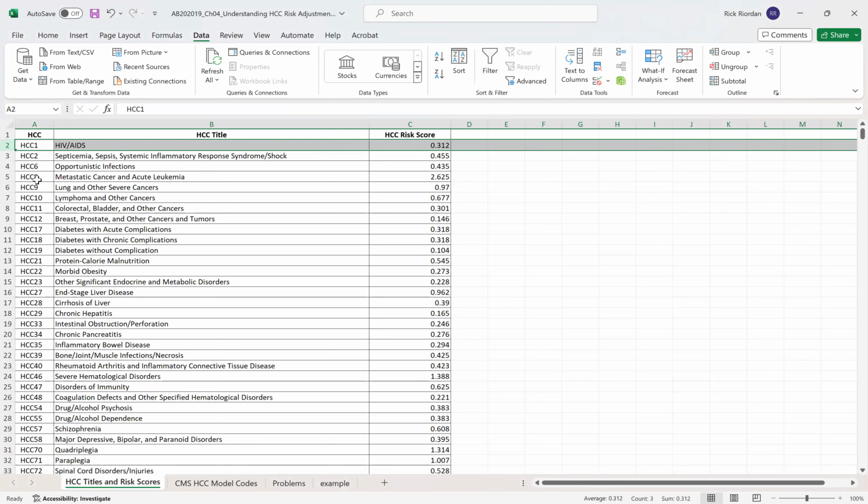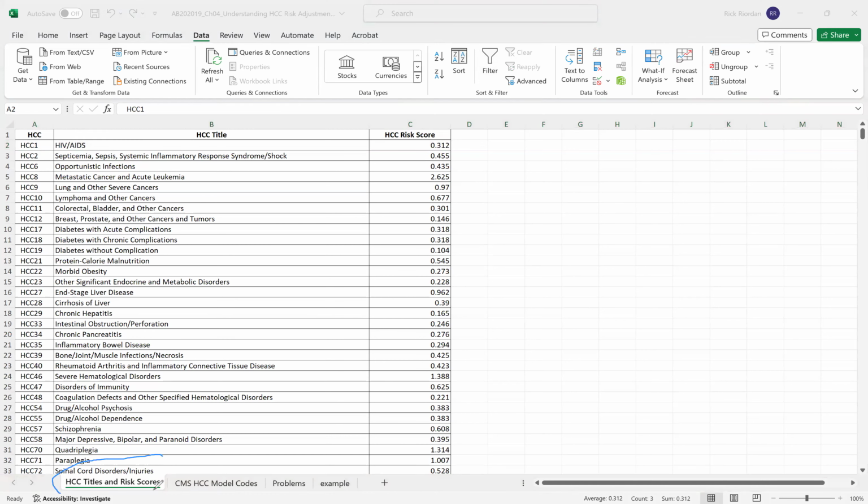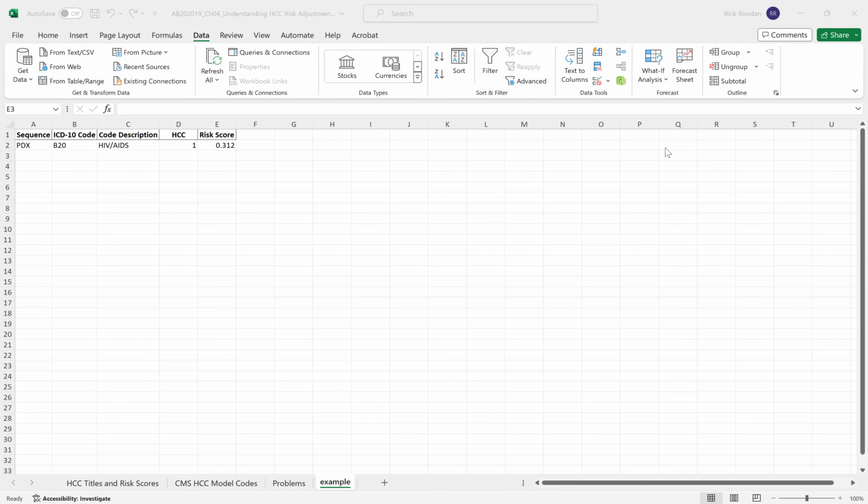And again, the first worksheet that you see over here, you see the HCC here, the HCC title, and the risk score. So again, in my hypothetical example on this worksheet, we have somebody who's admitted with the principal diagnosis of B20. That's HCC1 as displayed in column D with a risk score of 0.32.